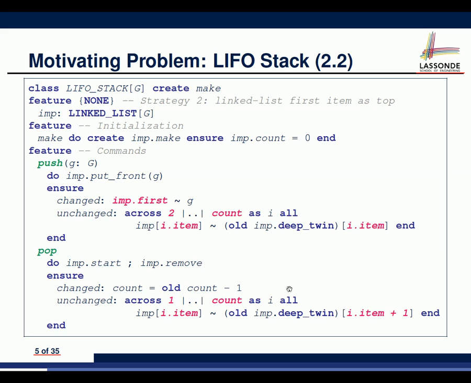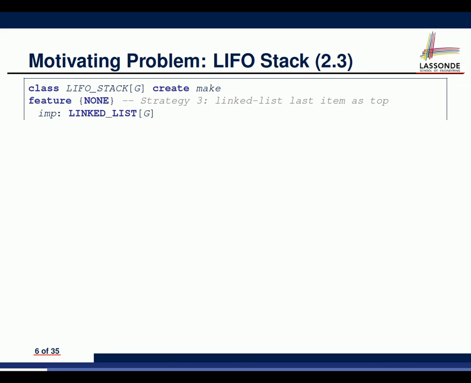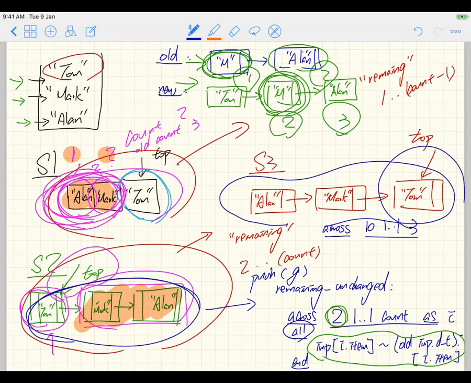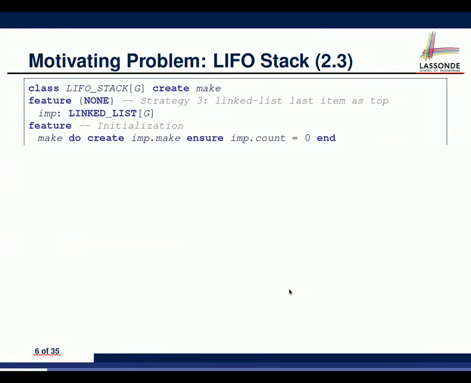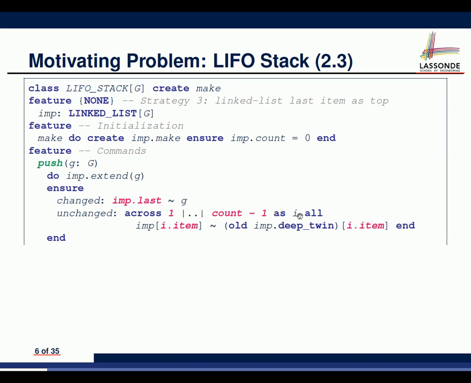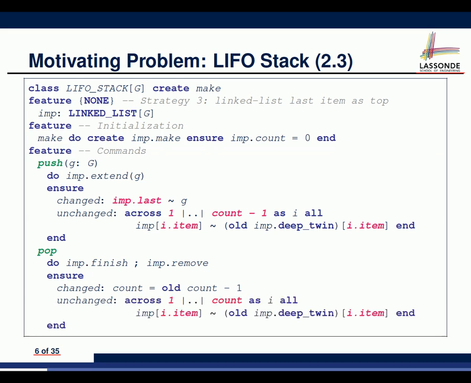Okay. So strategy number 3 is going to be very similar to strategy number 1, because for strategy number 3, you remember that we simply put the top at the very end of the list. So it's going to be very similar. So we'll just show you over here. The change is going to be the last one, and then the unchanged is going to be from 1 until count -1. And for the pop, it's the same as before. Any question about how we write a contract differently between the 3 strategies? Are we okay? Okay, good.